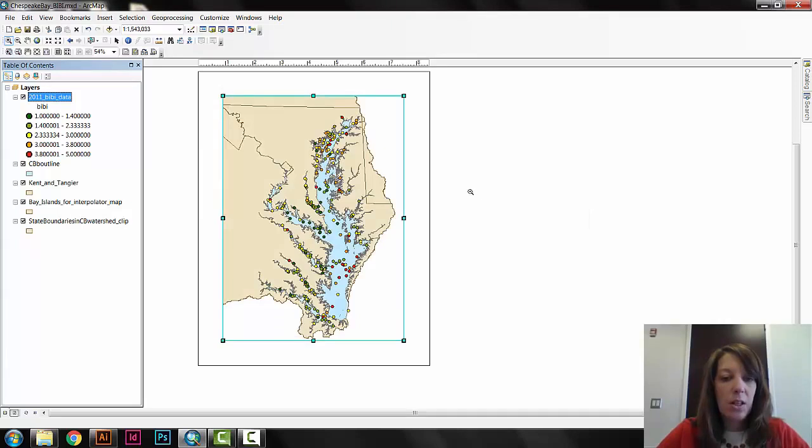So here you can see the dots are legible. You can see the colors, and yet they're not overlapping each other too much. So we're still not done with this layout. Before we can export, we need to insert a legend and a scale bar.